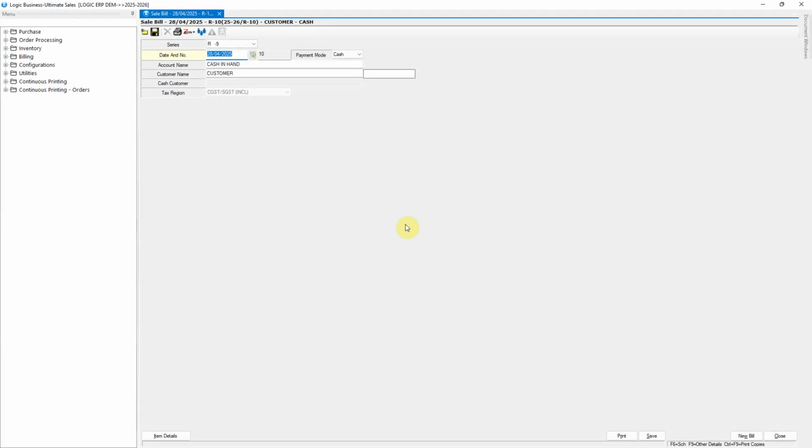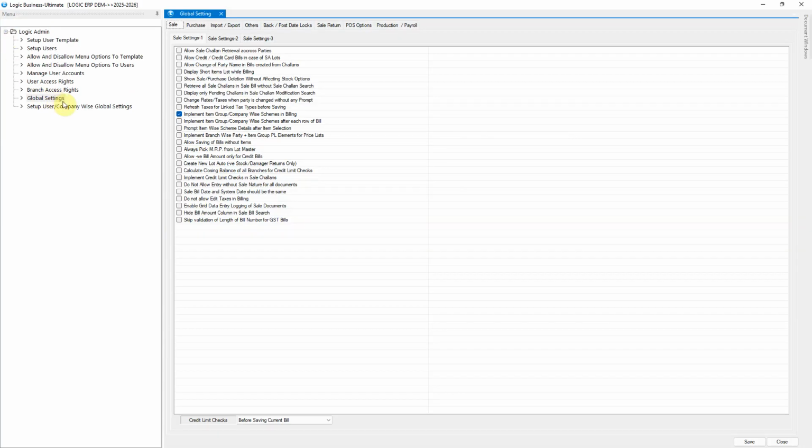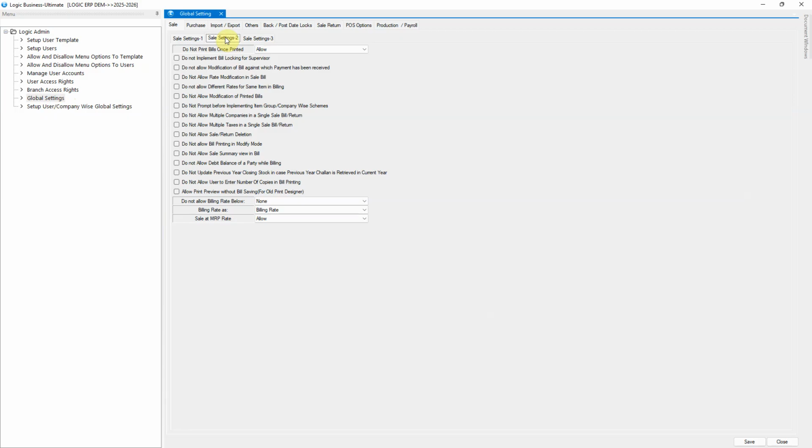In this video, we'll show you how to restrict the deletion of sale or sale return vouchers in LOGIC ERP. To enable this restriction, go to the LOGIC folder and open LOGIC Admin. Then, click on Global Settings and navigate to Sale Settings 2.